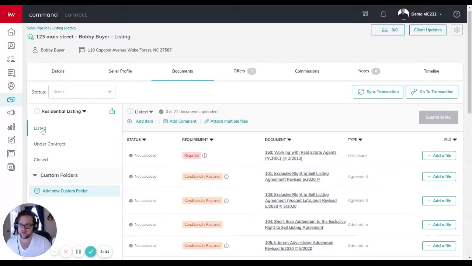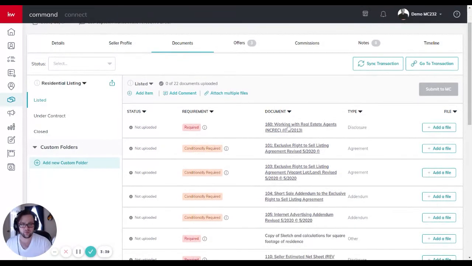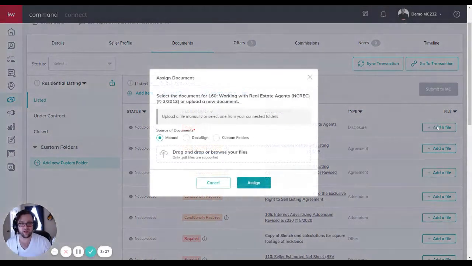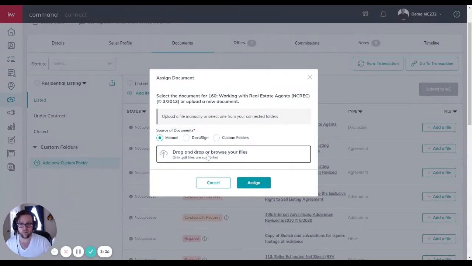Let's go back to my Listed tab, and right here where it says Working with Real Estate Agents, we're going to click the Add a File button. Notice it gives us several different options. I can click here and pick a file from my computer. I can drag and drop a file to here. I can also upload documents directly from DocuSign that have been signed.